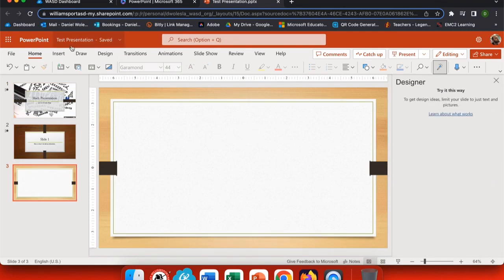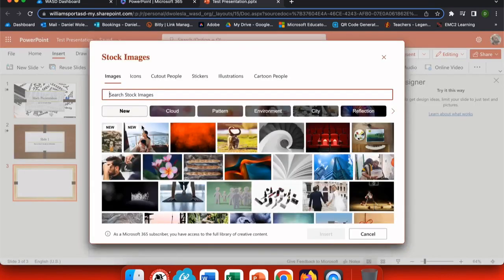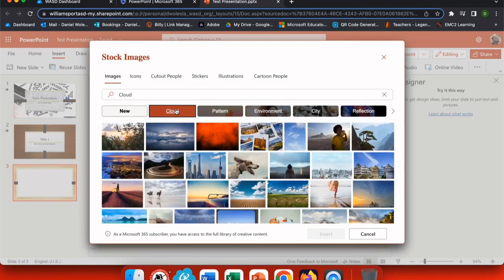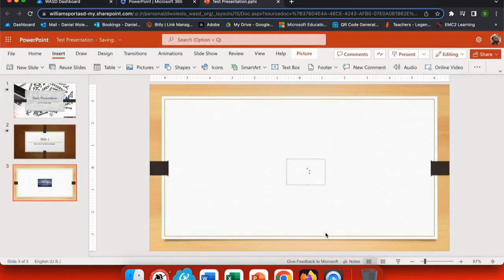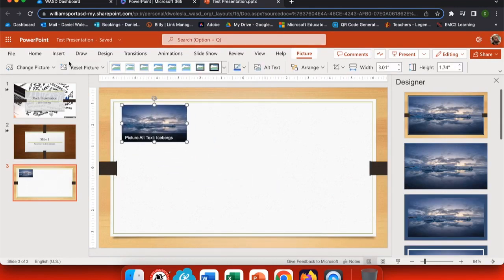If I add a new slide, Designer doesn't have any information to pull from, so I need to add something like some pictures or text. I'm going to insert picture and I'm going to choose stock images. Now I can choose things that are presented for me that are Creative Commons, and I can incorporate them into my slide. Now that Designer has some information, it starts getting to work creating patterns for me.